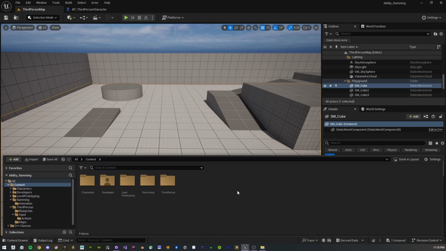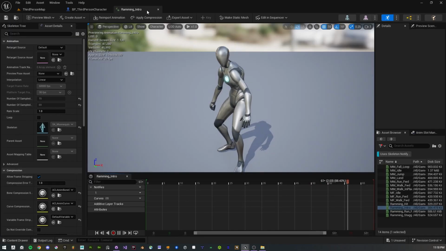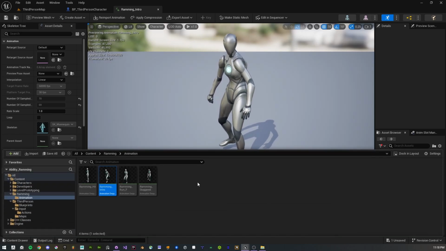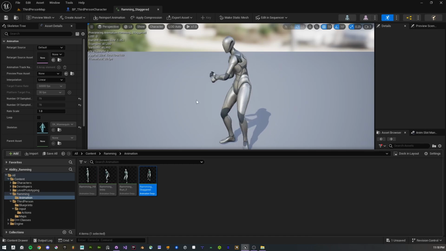So in this project, I have set up 4 animations: the intro animation, the running, the hit, and the stagger.